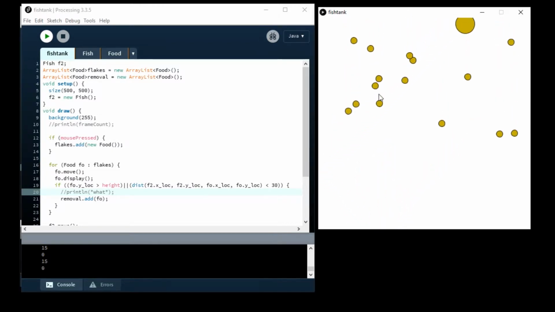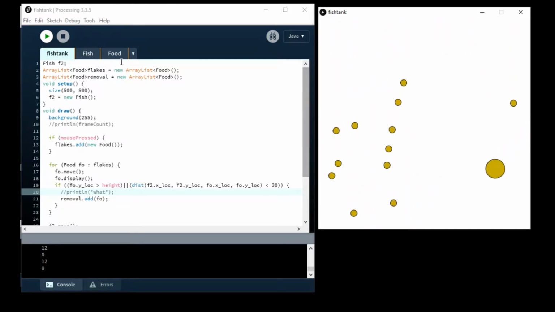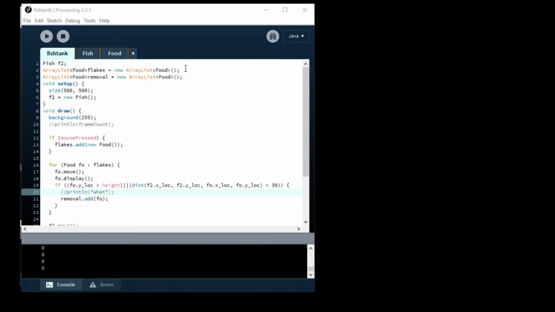Now to do this, we need to go over the way the syntax works for ArrayList. It's a little bit different from arrays. Okay, so you'll see up at the top, it just says ArrayList<Food> flakes = new ArrayList<Food>. So first you say ArrayList because that's what you're making, and then this is the data type you're going to put inside your ArrayList, right?